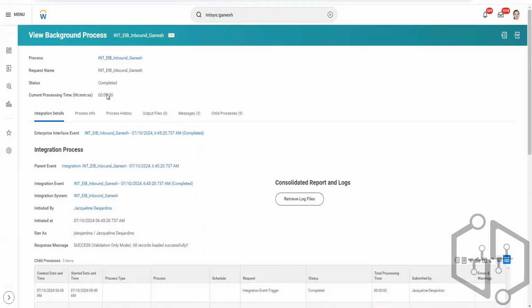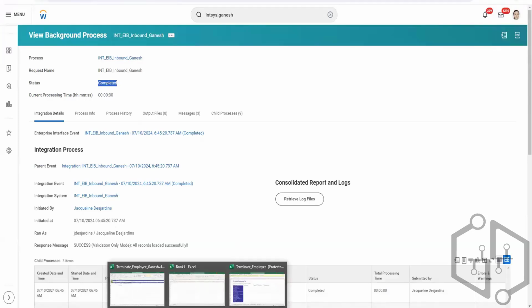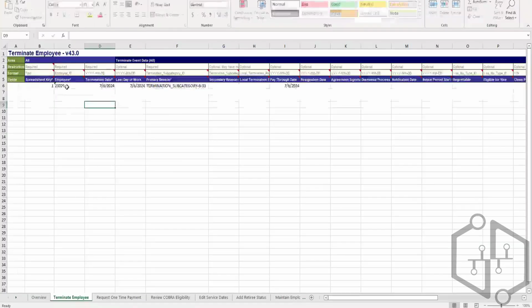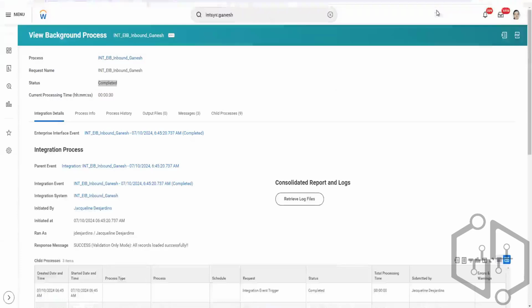See here, this is completed. So basically the error was I was trying to update one terminated employee with some effective date, and that is why it was erroring out. Now I have given the correct employee ID. If you see, the integration has been completed successfully in the validation mode.